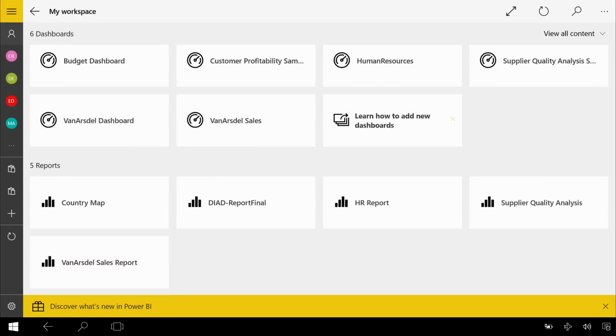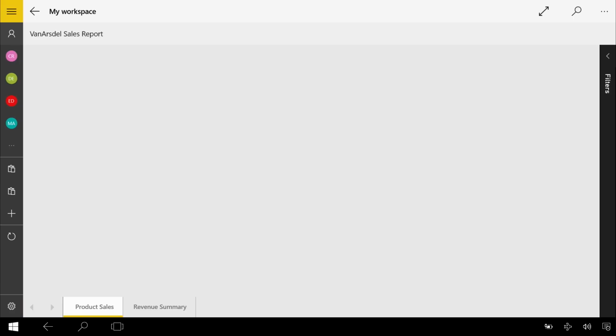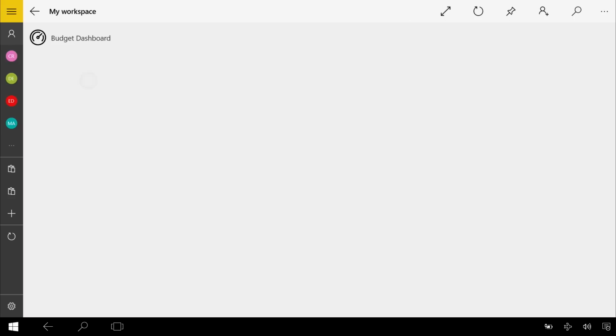I can also browse to individual reports from here. You can see those on the bottom to view details and interact with the reports just as if I was interacting in the browser or in Power BI Desktop. Let's go back to one of those dashboards. This is probably where you're going to spend most of your time.